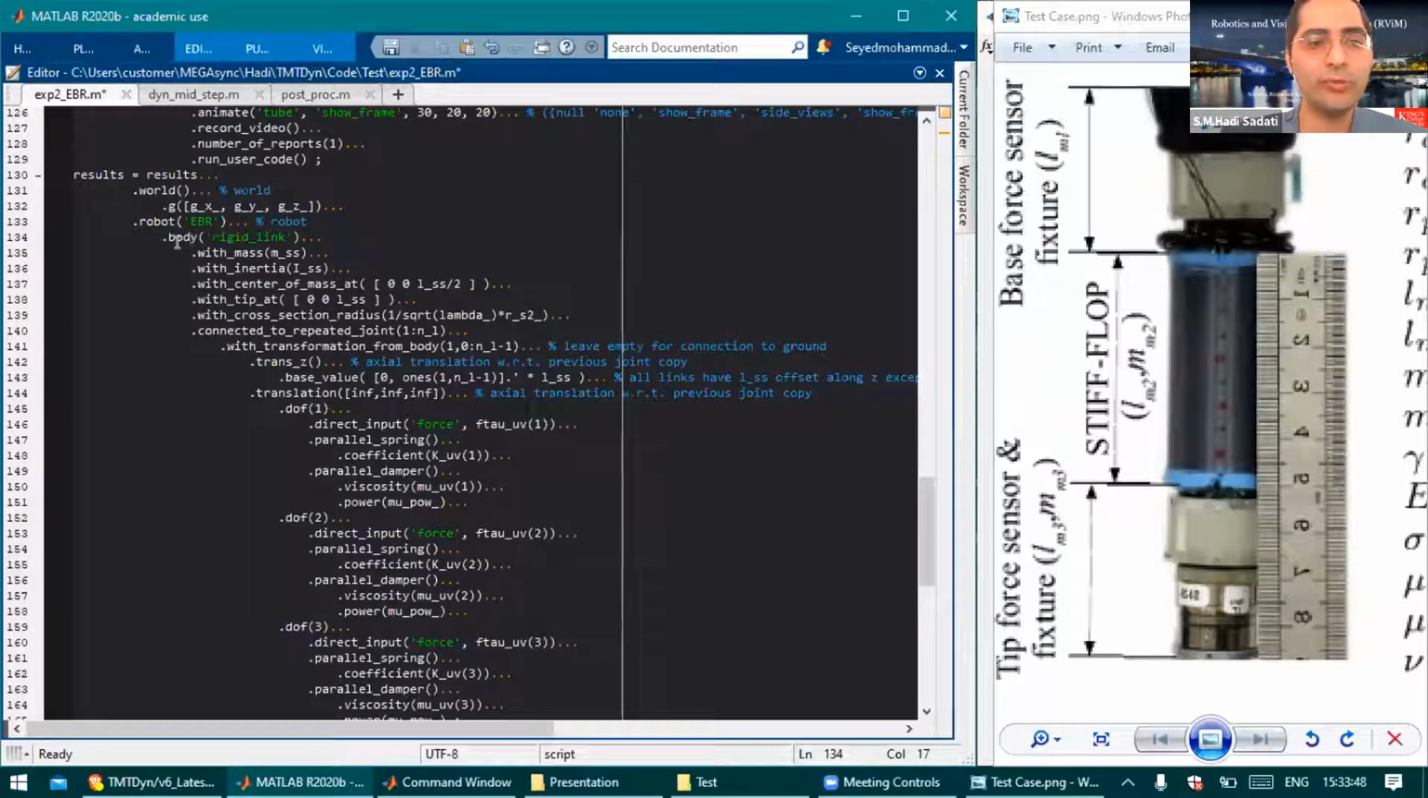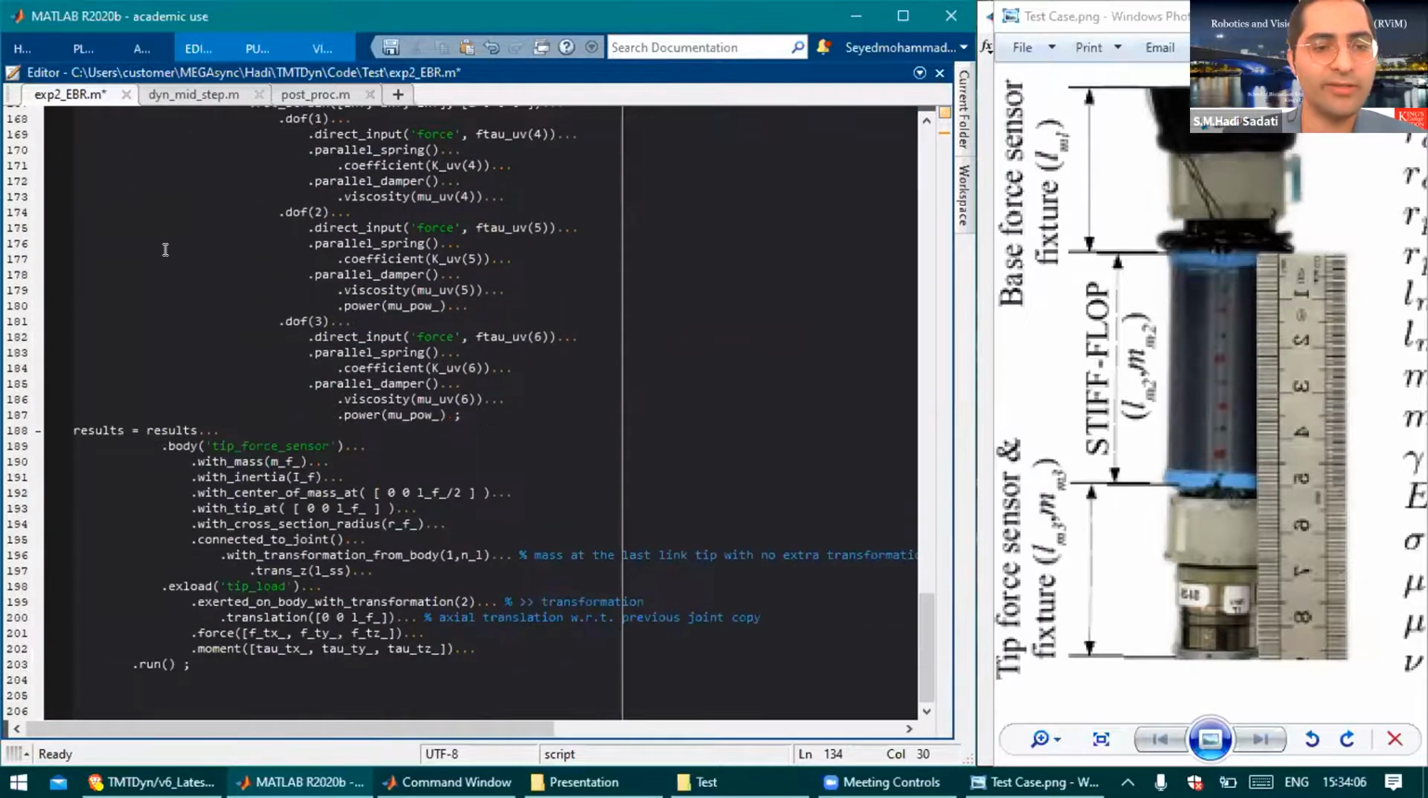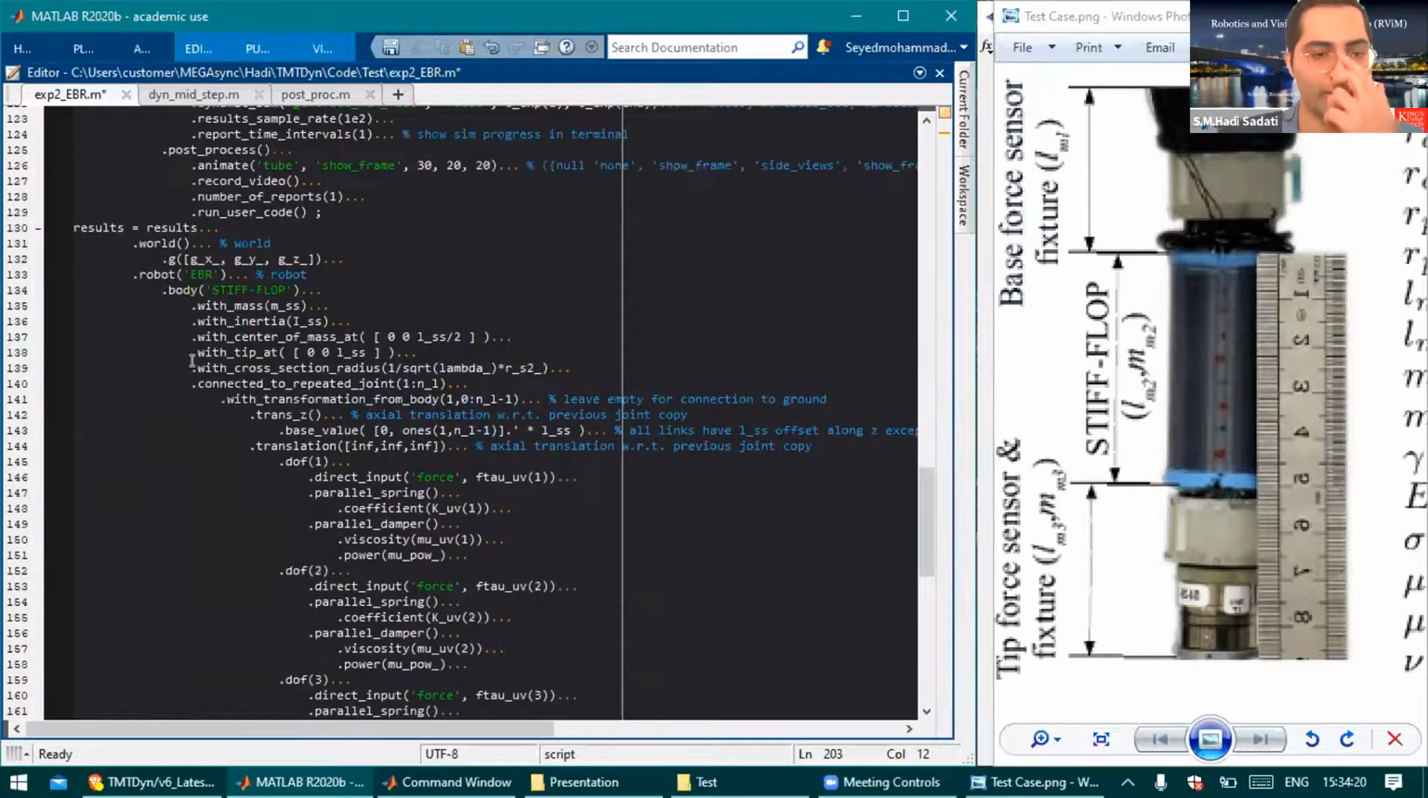Let's see the elements of the robot. We have a body, which is a stiff flop. Sorry for the naming, probably slipped through my attention. The first body is the stiff flop. Then further ahead, we have another body, the tip force sensor, and we have an external load. I name it tip load. The name doesn't matter, just for your reference. Okay, these are the elements.